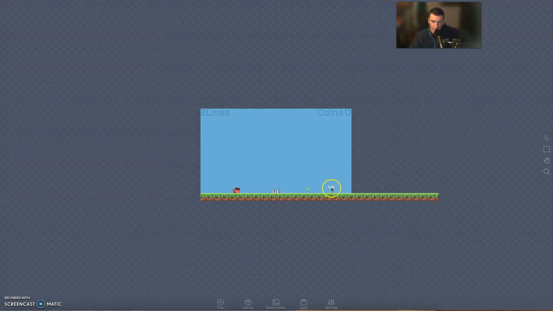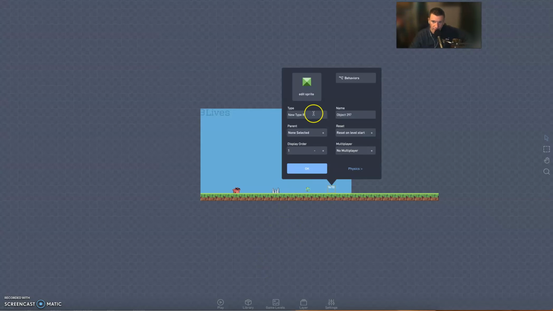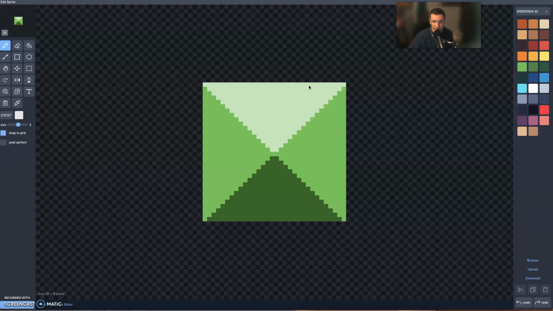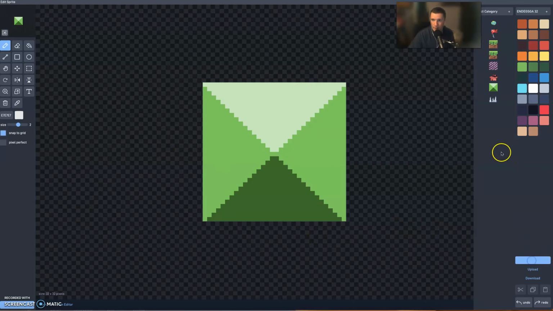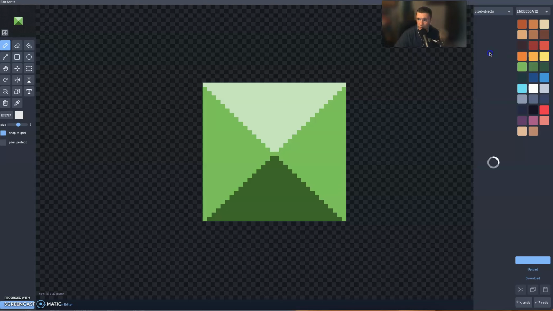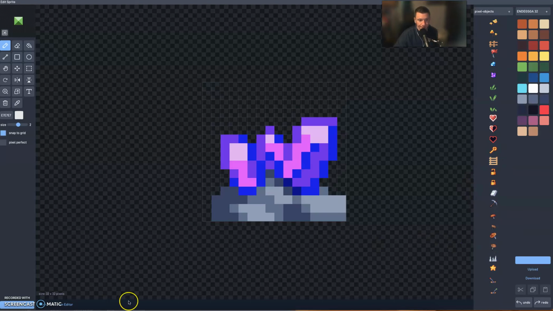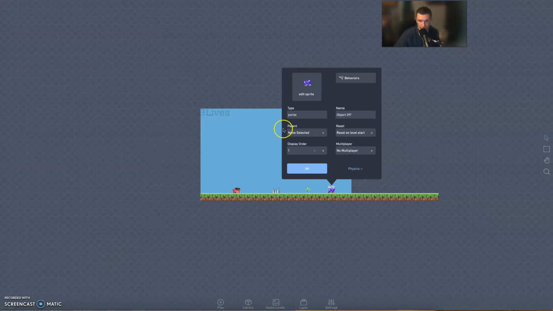So let's go ahead and make a portal. I'm just going to click anywhere inside that, and then click create. Type in portal. Click edit sprite. Go to browse, select category. You can make your own portal. I'm going to go ahead and just choose one. This one is fine. All right. Click OK. And now I'm going to click on behaviors.